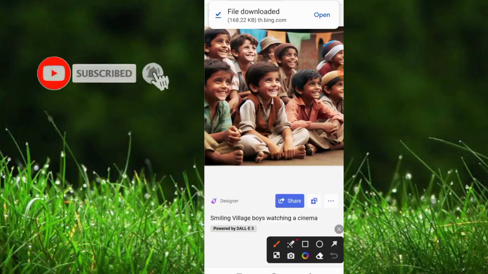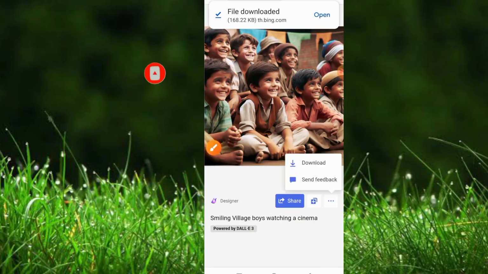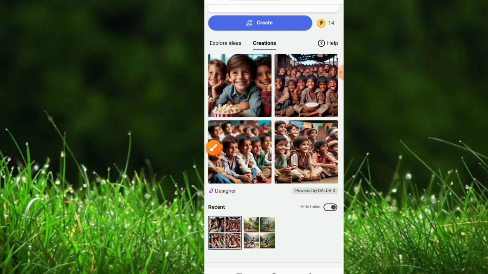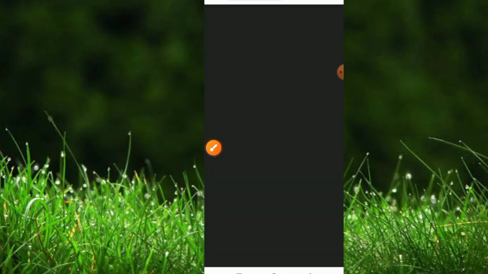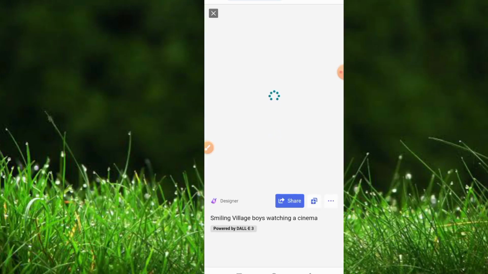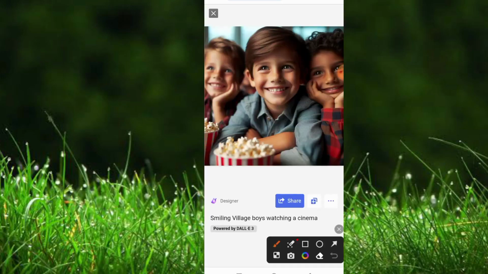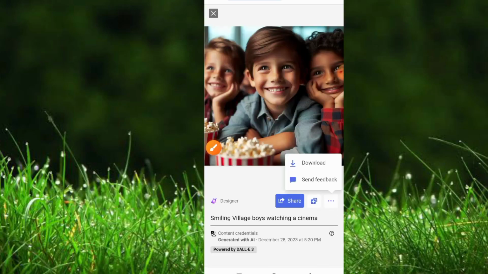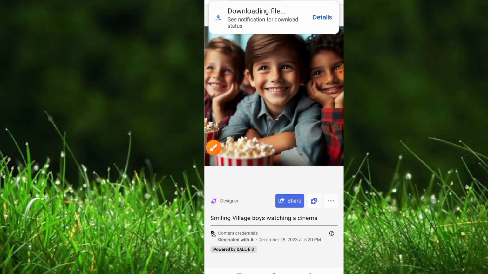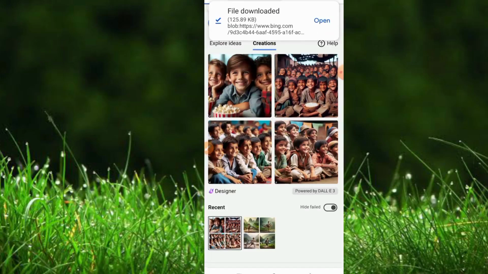And also you can click on this icon here on your right hand side. You click on it, and guys, here we have download. You can also click on it. Now let's choose another image. For instance, I choose this image like this. Sorry, it's still loading. Then you click on this three dot on your right hand side, then you click on download, and this will be downloaded directly to your gallery.